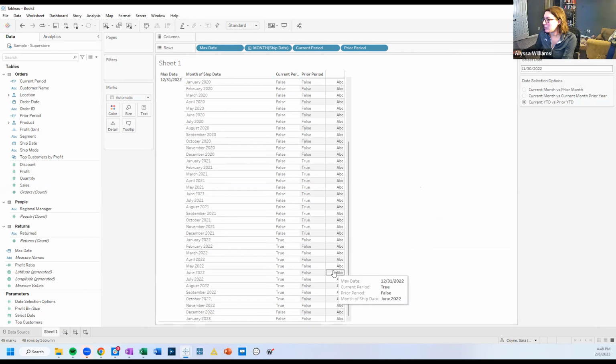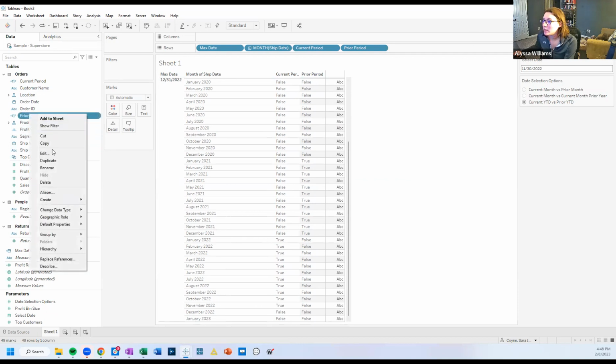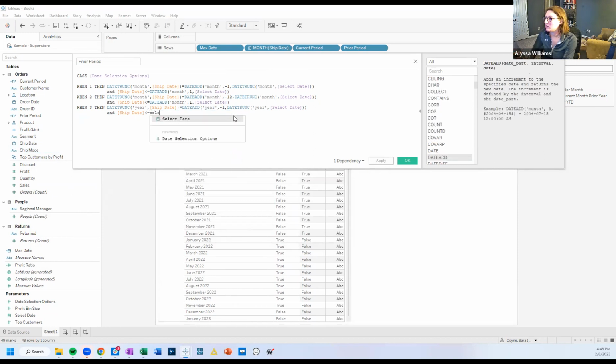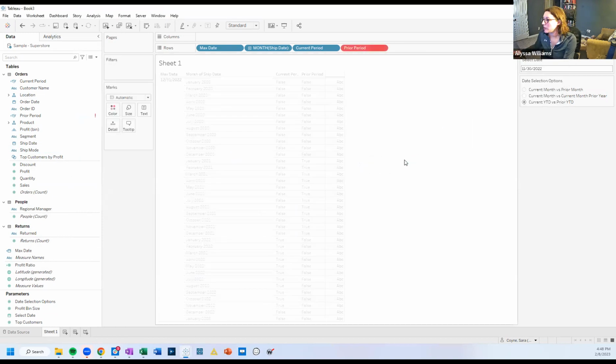And then in our prior period, what you're going to see is, currently, if we look at this, we're including December 2021. We don't actually want to include December 2021. We just want to include there we go. That'll work for now.